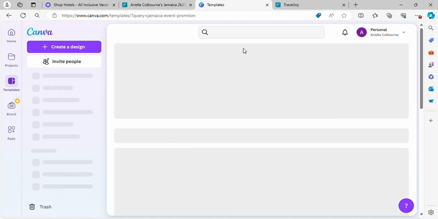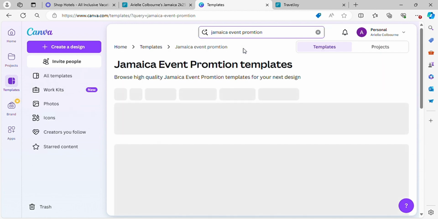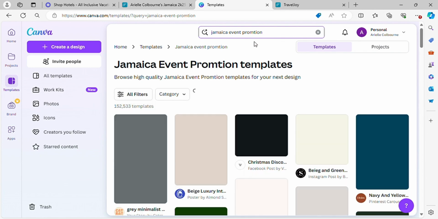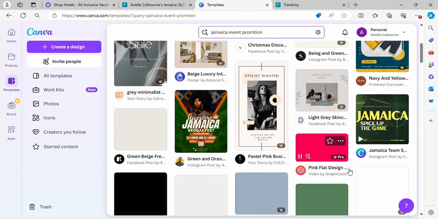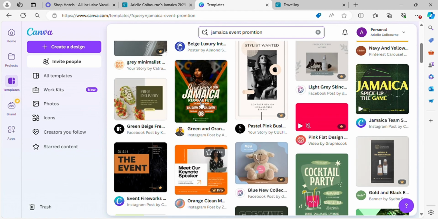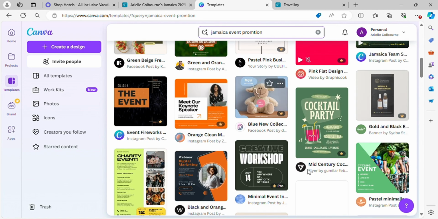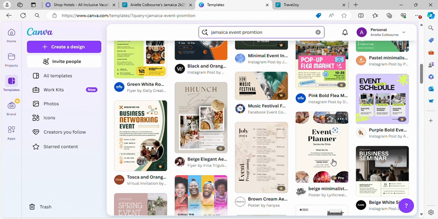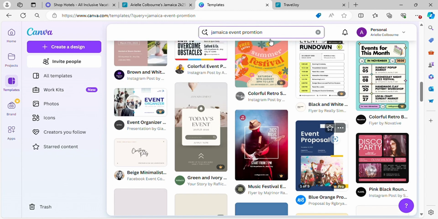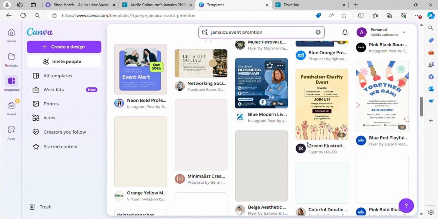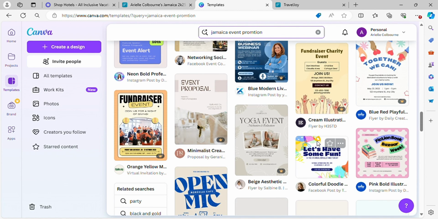My travel business for me is important. I have really big financial goals, so I believe in order to make money, you got to spend money. So when it comes to getting the pro for all these things that I use, I'm okay with that expense because I know I'm going to be making it back tenfold. So basically I just start off with a few keywords. I was looking at Jamaica event promotion. That's the first thing I started with to find my templates for this Jamaica trip. And let's see what I found.